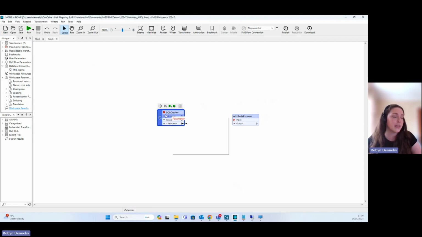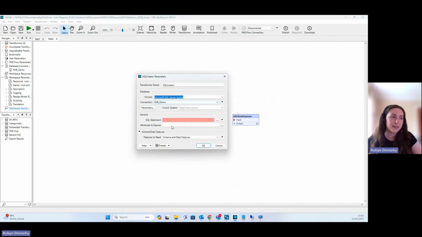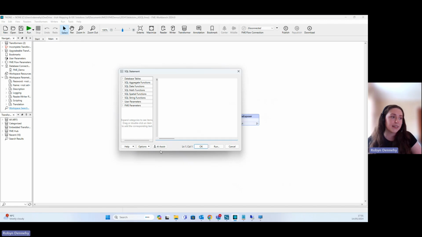So in this window here, I've got a SQL creator already added in. It's connected up to our database, and we have our SQL statement window here. This is where we'd put in the statement to carry out the data join. We can expand and open our SQL editor. And this little button down here, the AI Assist, is going to be our best friend in this case.